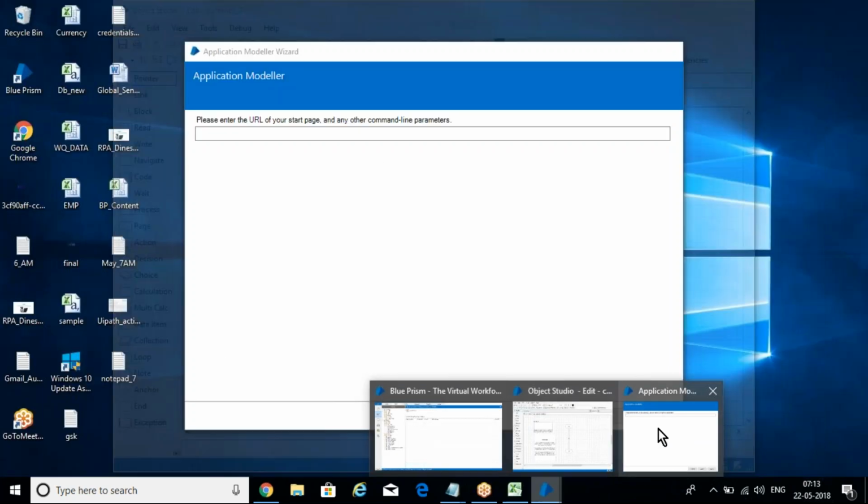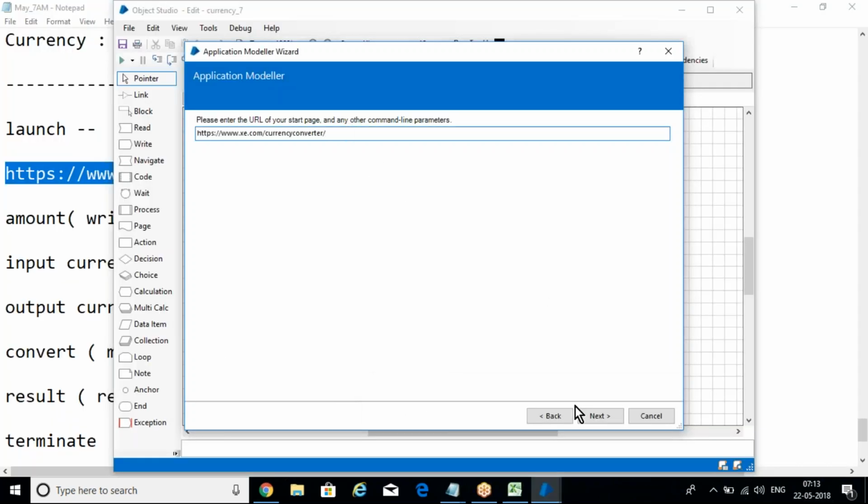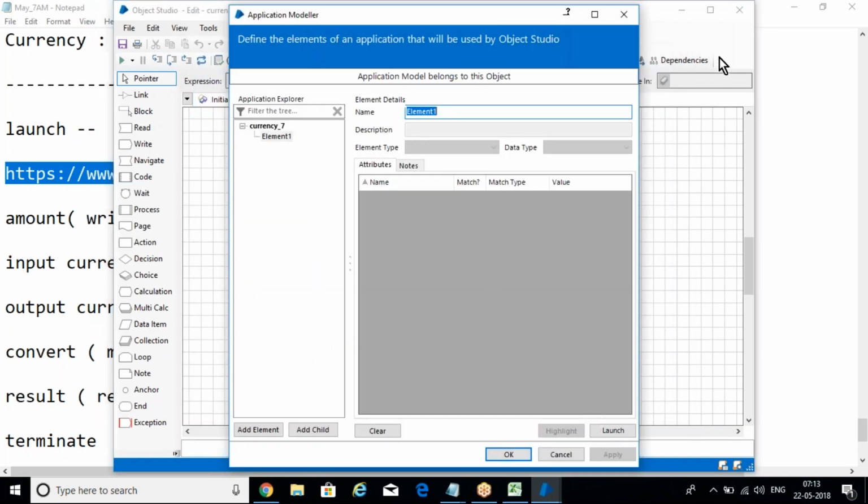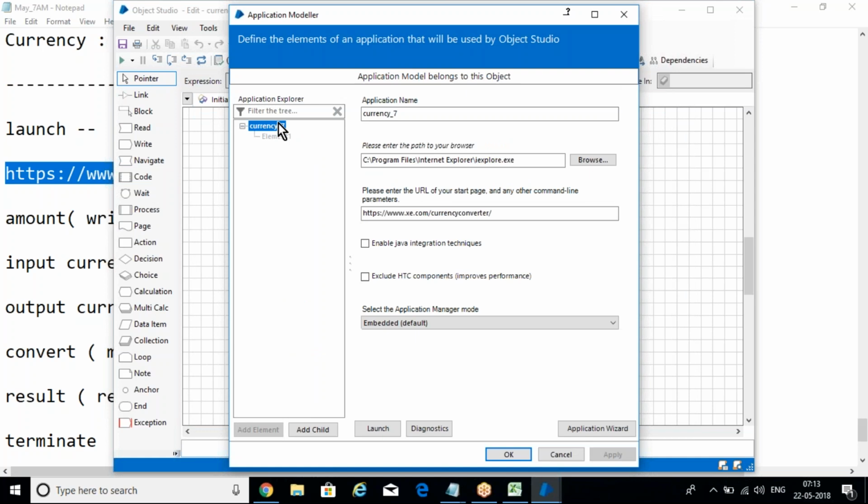Now come here, and next. Okay, so now it has created the application and it has created a main element. For that main element, we need to create launch and terminate, by using the main element, right? If you observe here, click on this main element and see what it says: application name, executable file path, and then URL, right?